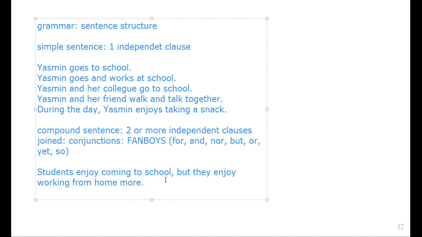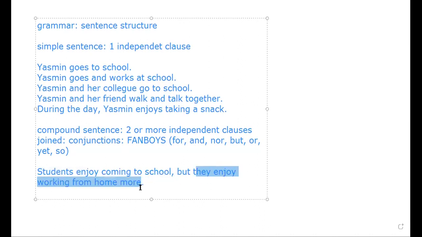Let's look at an example: Students enjoy coming to school, comma, but they enjoy working from home more. Here I have two independent clauses joined by the fanboy, comma, but. My first independent clause is "students enjoy coming to school." My second is "they enjoy working from home more." Whenever I see a coordinating conjunction, we have to use a comma before it, and you have to check before and after whether it's joining two sentences or just joining subjects or verbs.